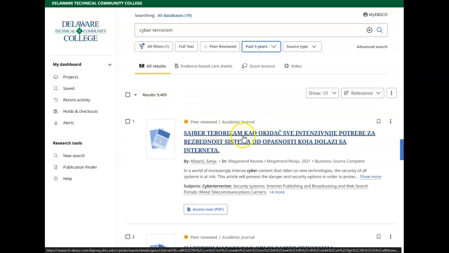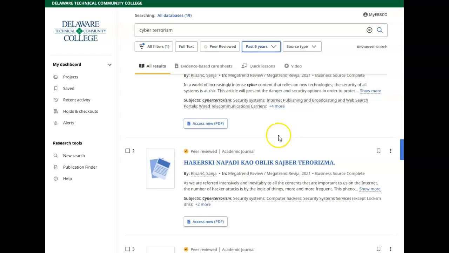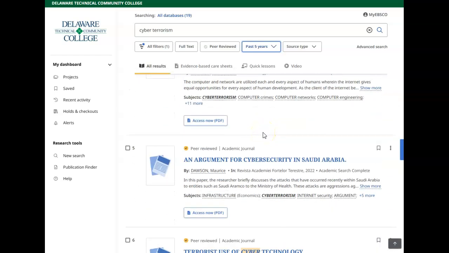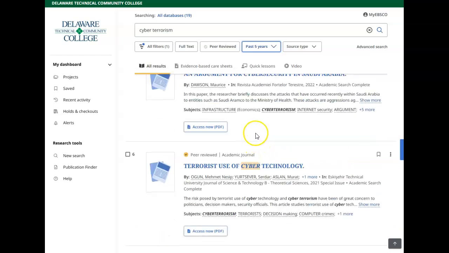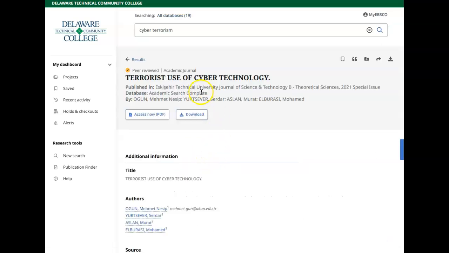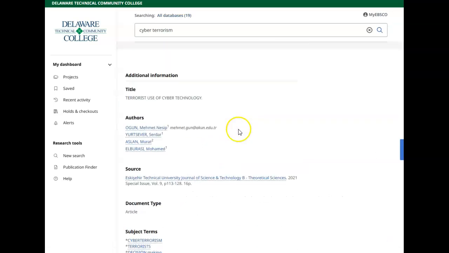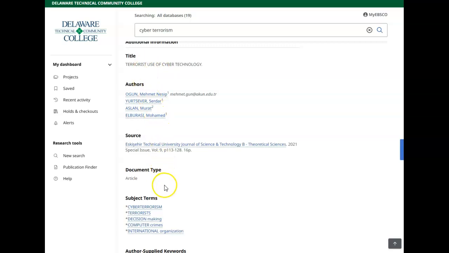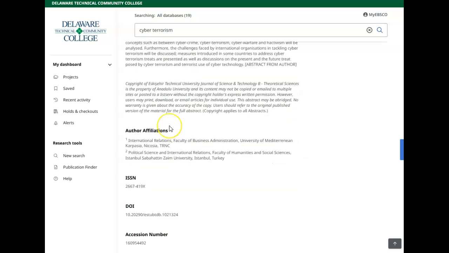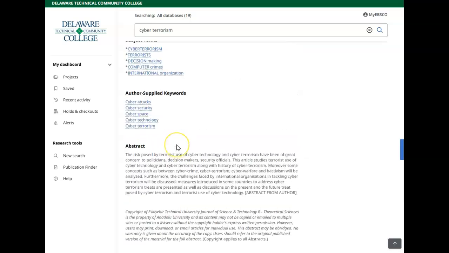But this one looks kind of like it's in a foreign language, so I don't know if you're going to want to use that. But there's a lot of information here that you can go through and find out. So let's just take a look at this one. Terrorist use of cyber technology. It is peer-reviewed. It's an academic journal. That's great. We have all the information down here that you can use, including an abstract, which is going to be your summary. Your DOI right there.